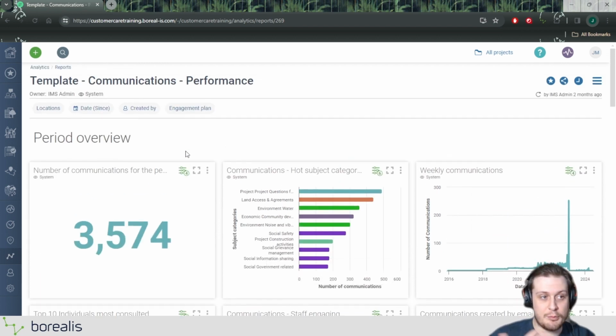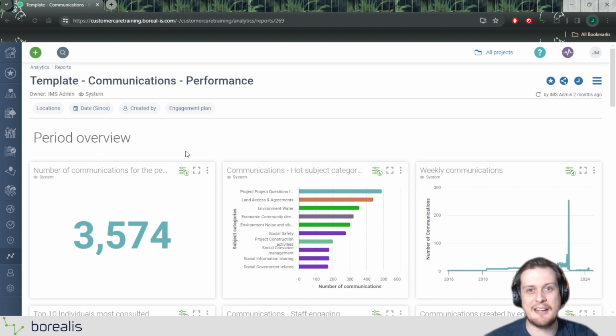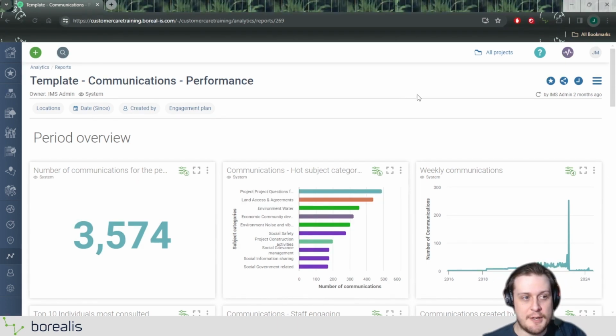Maybe I really like this report and I want to be able to access it really quickly, maybe even have it on my homepage when I log into Borealis. Well, that is possible as well. Let me show you a few features you can use to quickly jump back to this report if you ever want to view it again. The first option is to add this report to my homepage, and what that means is when I log in, I can immediately see it, or if I ever want to go back to my homepage, I can quickly find it.